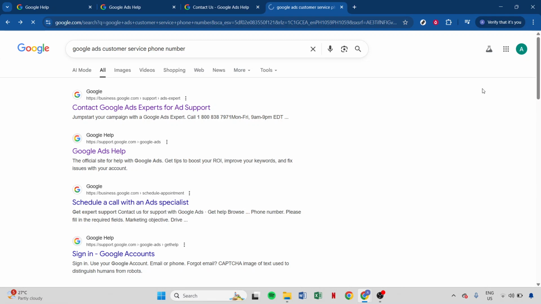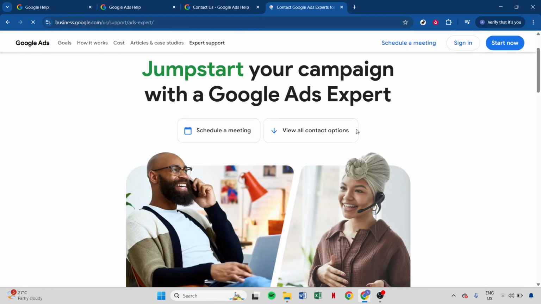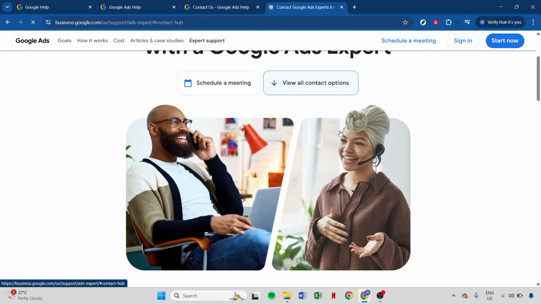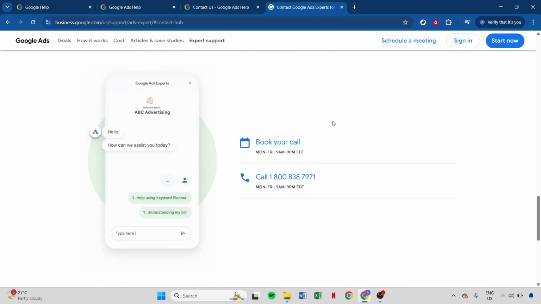Depending on your preference, you can either book a call within their available hours between 9 a.m. to 9 p.m. EDT from Monday to Friday, or simply call the support number directly. Keep in mind that phone numbers might vary based on your region, so make sure you verify this for your location, and that's it. With these steps, you'll be better equipped to get in touch with Google Ads support directly and get the help you need.